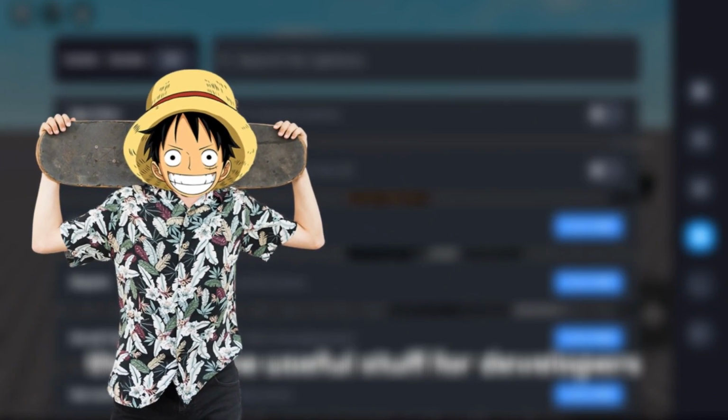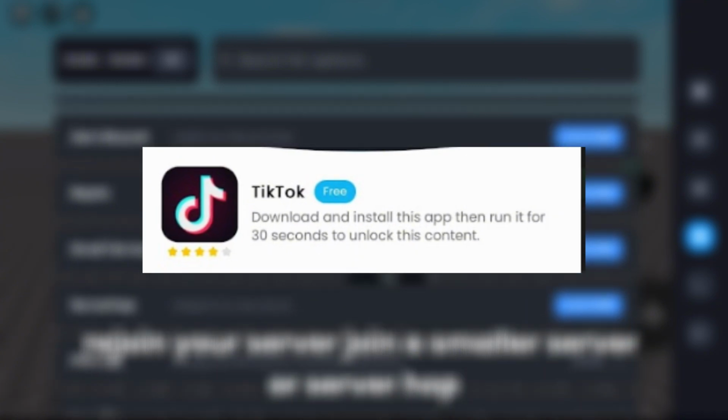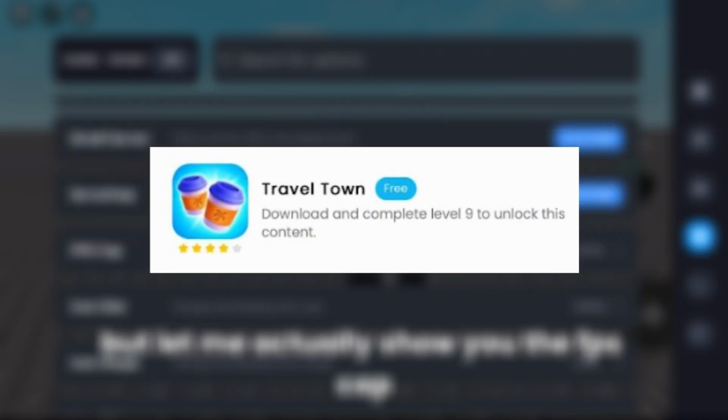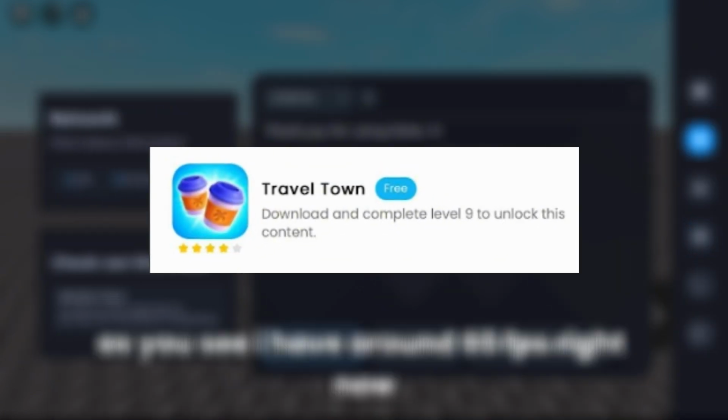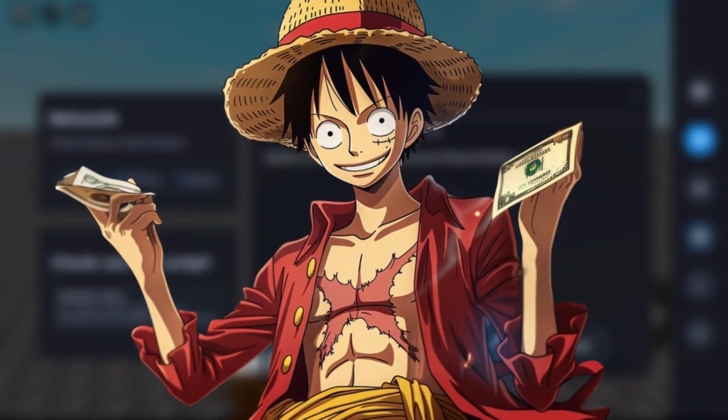But some of them are really easy, like for example, this TikTok one that wants us to just download the app and run it for 30 seconds. Some of them also have different instructions like this Travel Town one, where it wants us to complete a task in the game and get to like a certain level. But whatever plugin file you choose, just make sure you do exactly as the instructions say and do 2 of them.